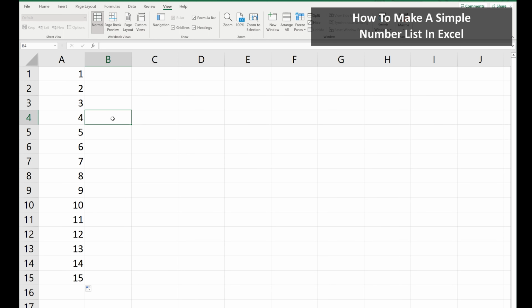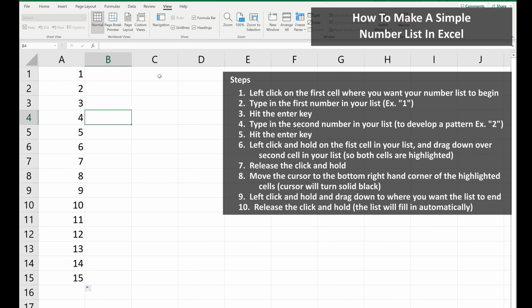Let's say that you want to create a list of numbers in a column in Excel, such as what I have listed in column A. We're going to do this in column C. First, we left-click on cell C1 and type in a 1, then hit the Enter key. Next, we type in a 2 in cell C2 and then hit the Enter key. This is to establish a pattern.